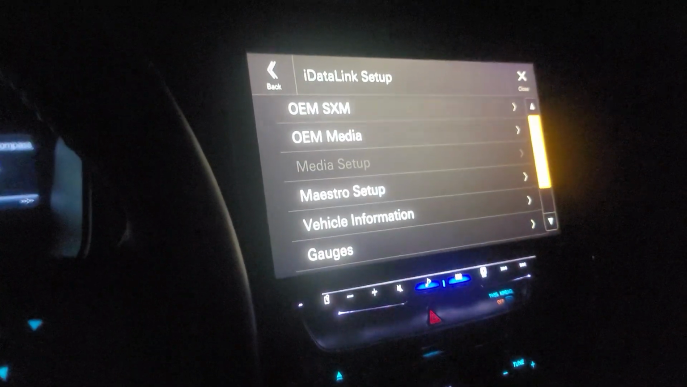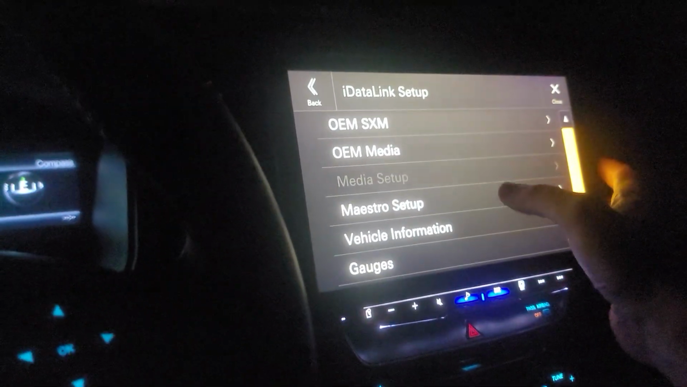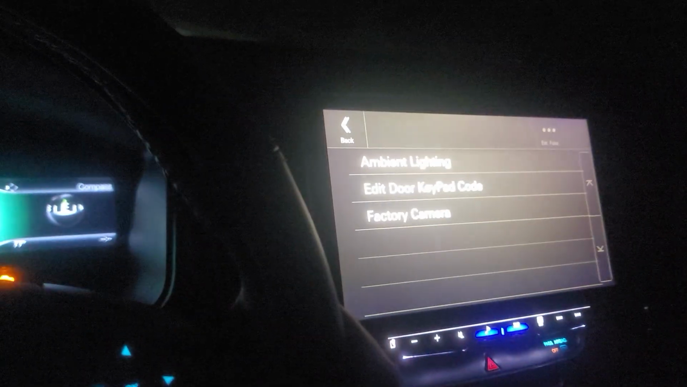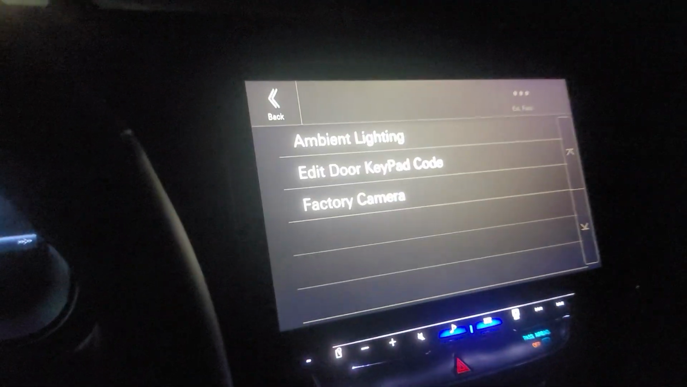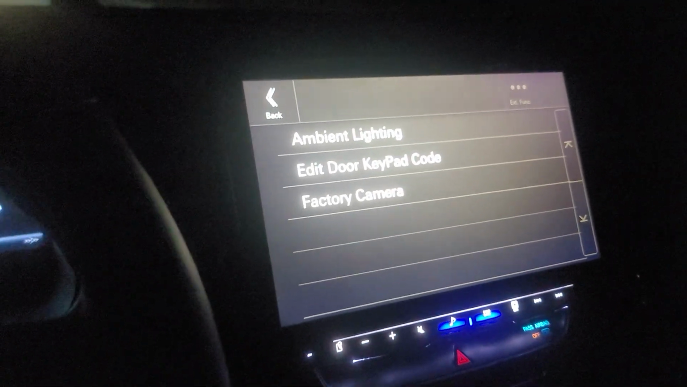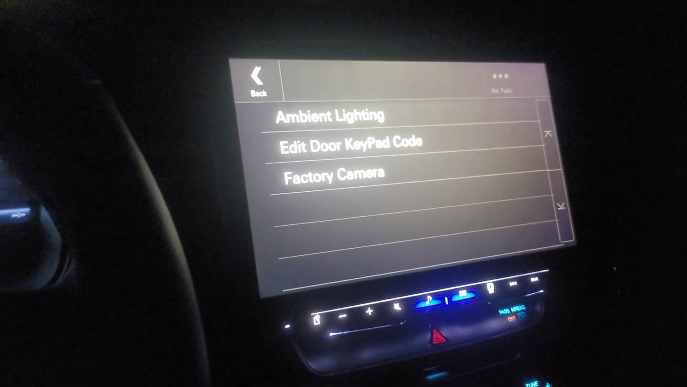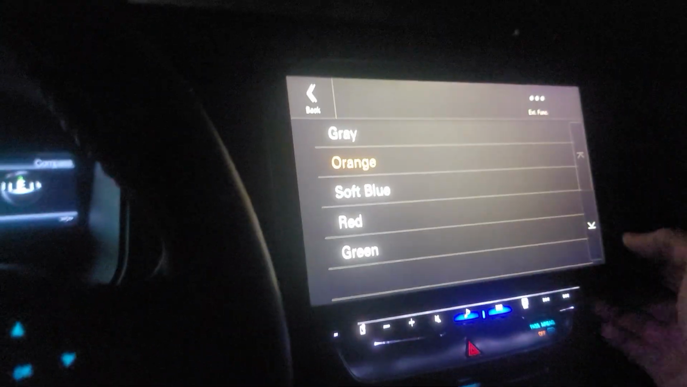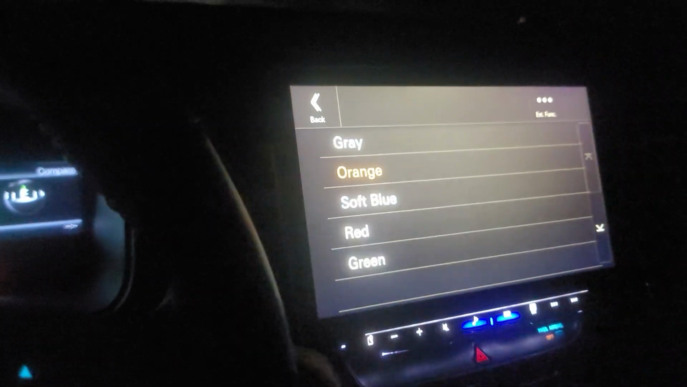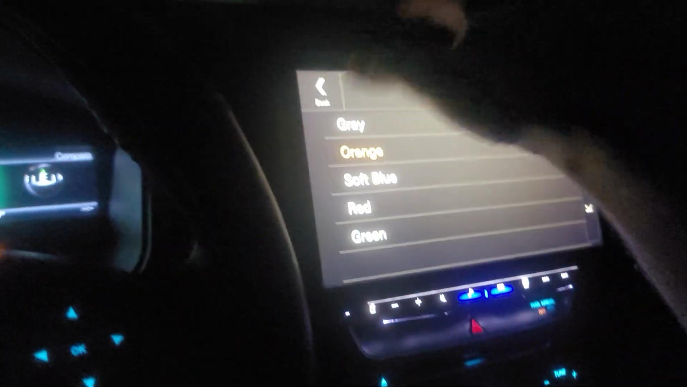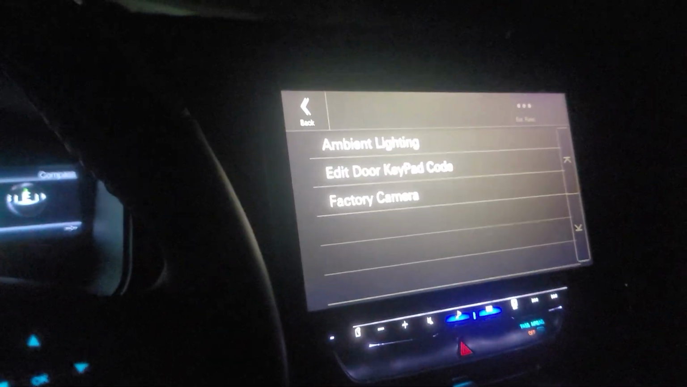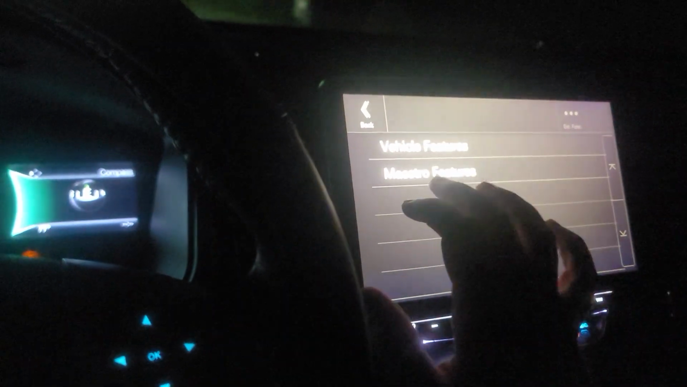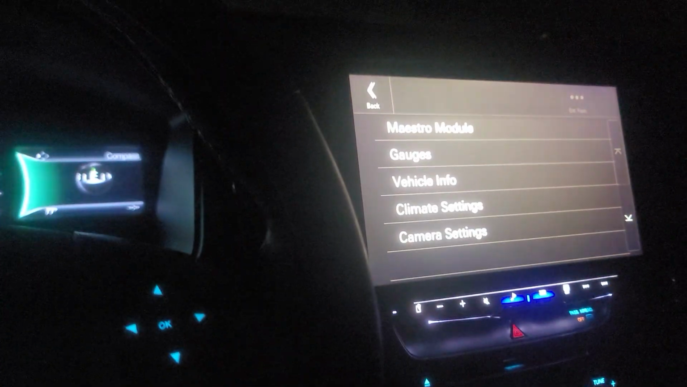and I think it's Maestro, vehicle features, vehicle settings. Okay, well in the vehicle settings, you go to the factory camera, edit the door keypad code, ambient lighting. I don't have that, and there's no way to turn it on or off, but I have a bunch of colors I can pick from, if your car has that, which is kind of a neat feature. Maestro features. Yeah, there we go.